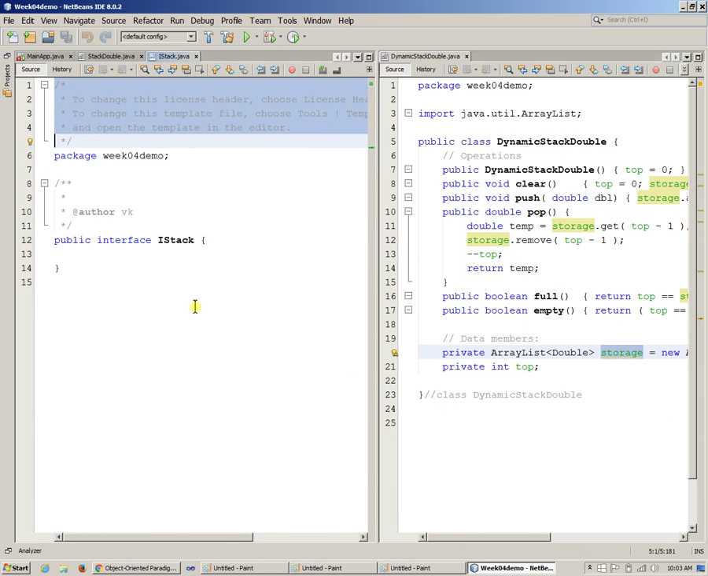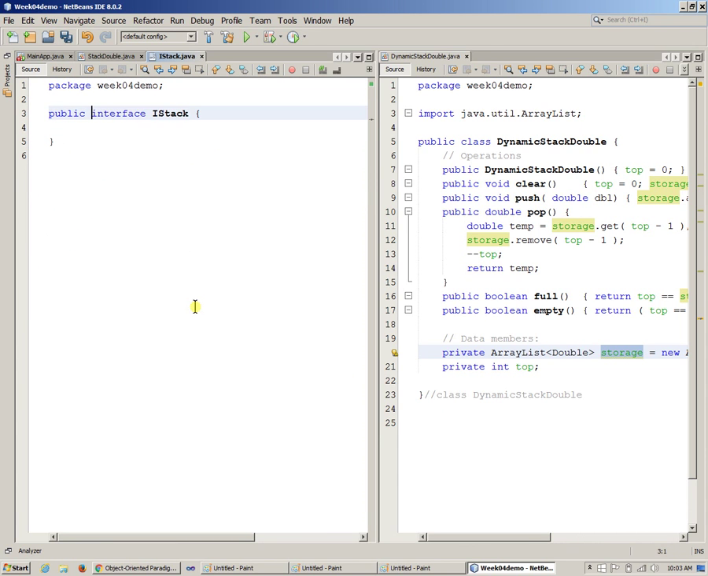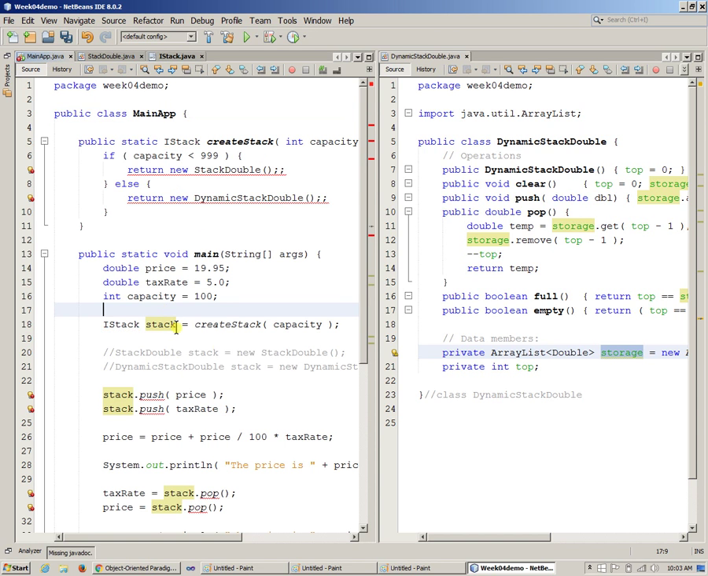And here we go. Instead of working in our client program, which is the main method, we're actually going to stick with the interface named iStack, and it should work for us if we are able to implement create stack and somehow make this interface work for us.